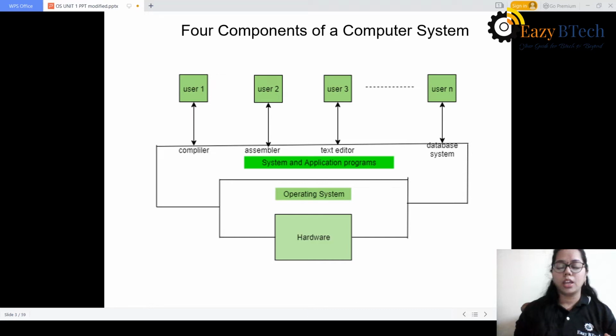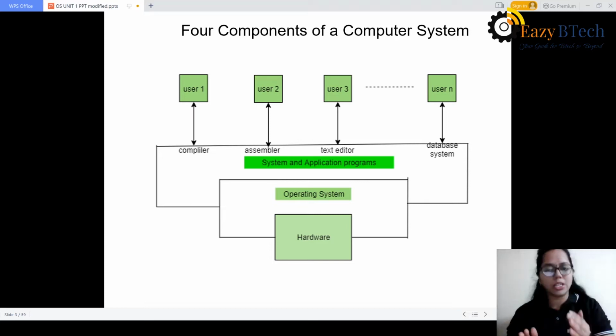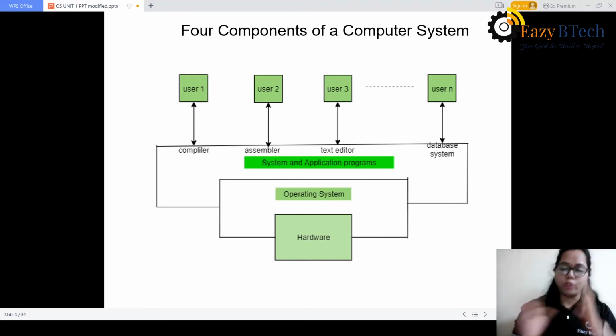For this problem, the operating system will act as an interface between hardware and application program. Whatever the user is requesting, the application program will take all the requests by the user and send them to the operating system. Now here the operating system acts so well that it will allocate the resources appropriately from the hardware and respond to the user. Now it makes the user's life easy.